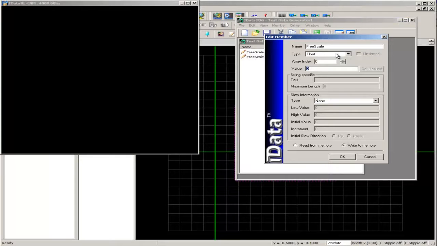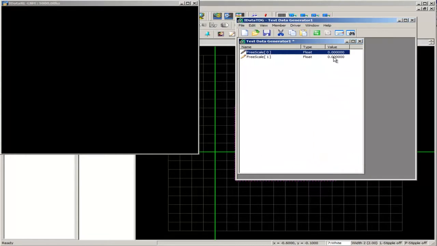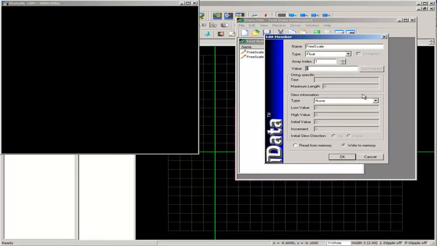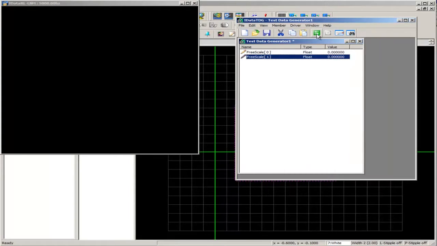Let's say I go to the first one, that's slew information type. I'll say bounce, and I'll go from 0 to 2, increments of 0.1. Do the same thing for the y variable, slew of bounce, 0 to 2, increment of 0.1. And once I start the driver, my group of elements is being scaled.